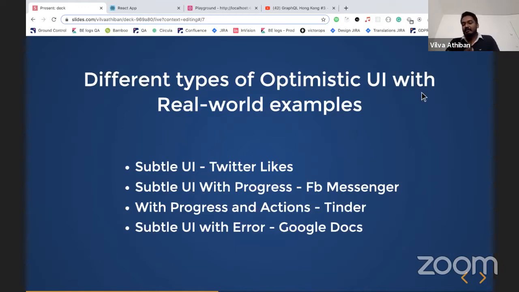And subtle UI with progress is, subtle UI again, if it fails, it doesn't show you any error messages, but it still can show you a progress. Like say you make an API call and it's in progress, it shows it's still in progress, but if it fails or errors, it doesn't throw an obvious message on your face. That is subtle UI with progress.